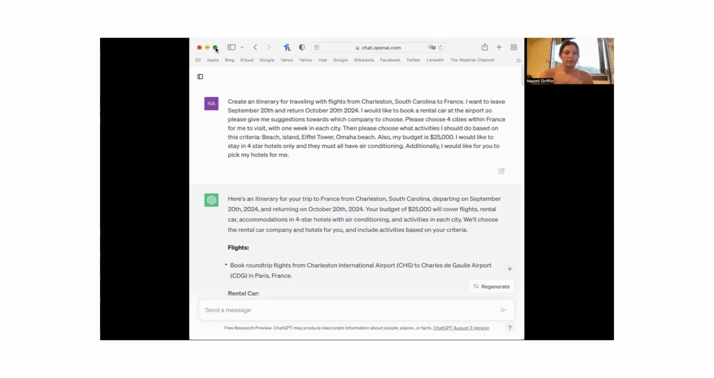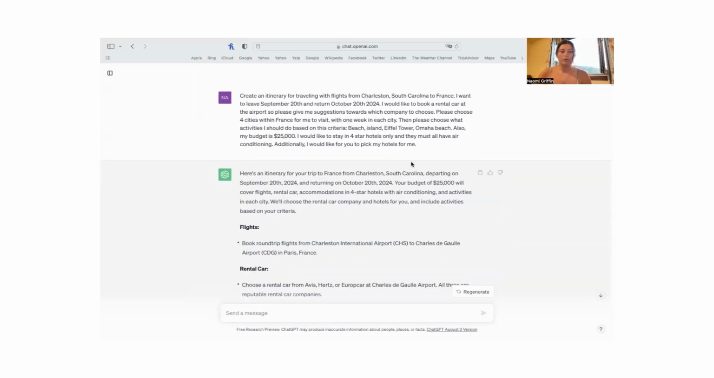So for me, I asked to create an itinerary for traveling with flights from Charleston, South Carolina, where I live, to France. I wanted it to leave September 20th and return October 20th, 2024. And I would like to book a rental car at the airport, so please give me suggestions towards which company to choose. Please choose 4 cities within France for me to visit, with 1 week in each city, which is my preference. And then please choose which activities I should do based on this criteria: beach, island, Eiffel Tower, Omaha Beach.